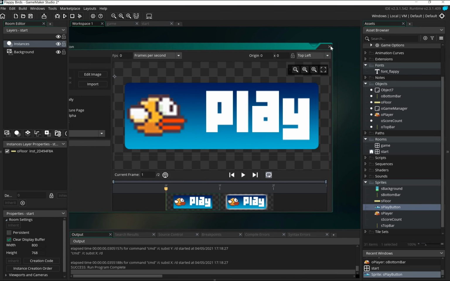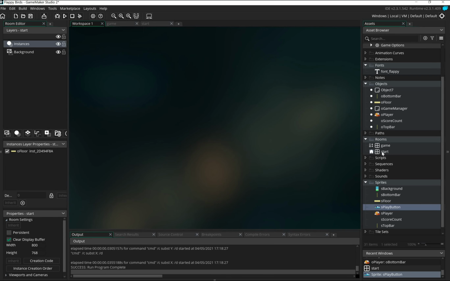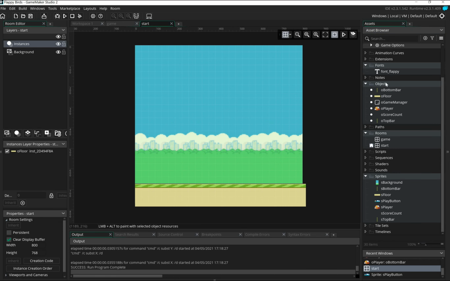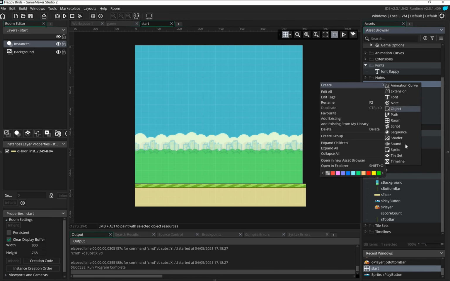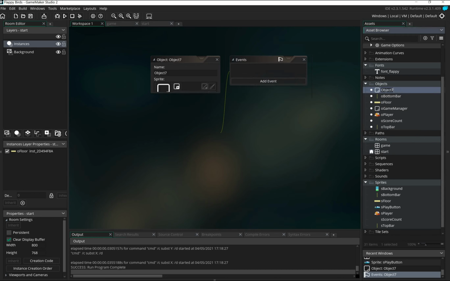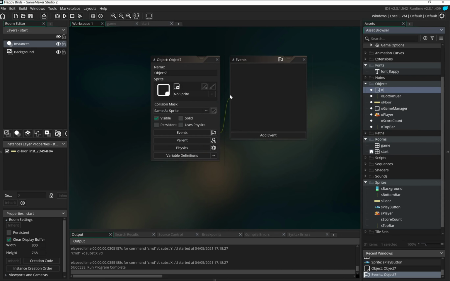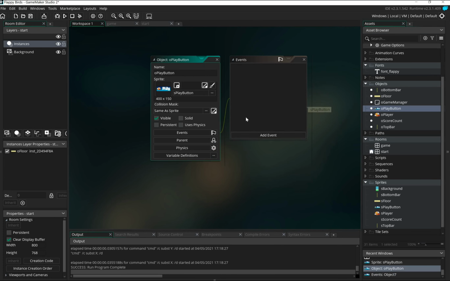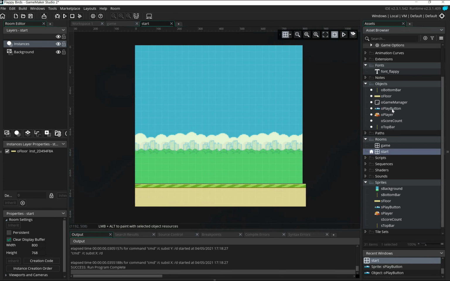So that is pretty much done. Let me close that one and let's go back to my start. And what we're going to do is we're going to make a new object. In fact, I've got one there, so I'll just delete that one because I don't need that one anymore. So if I right click, create, and go to object, and we're going to call this one O play button. And we're going to then go set the sprite to play button. It's great. And I'm just going to drag that one on really quickly to my start bar here. So play button is there.